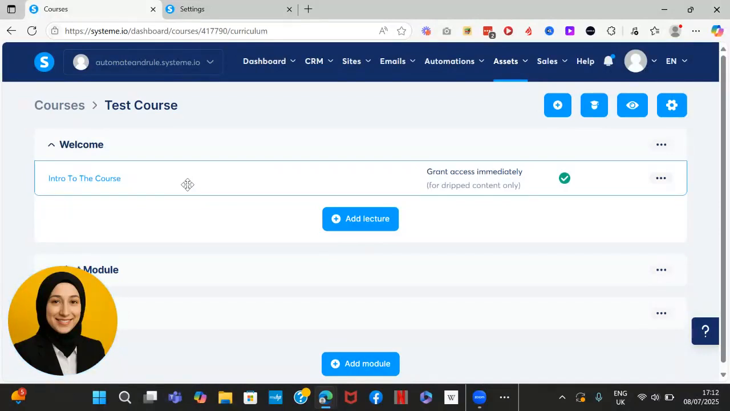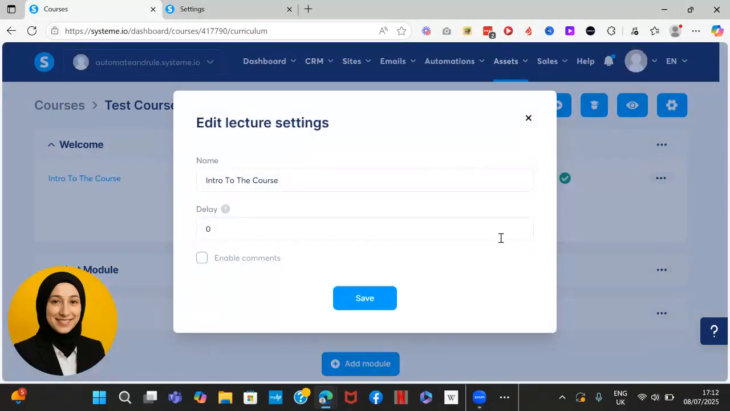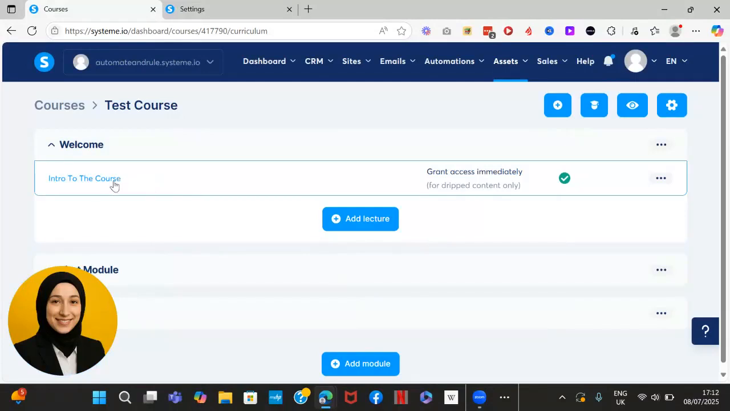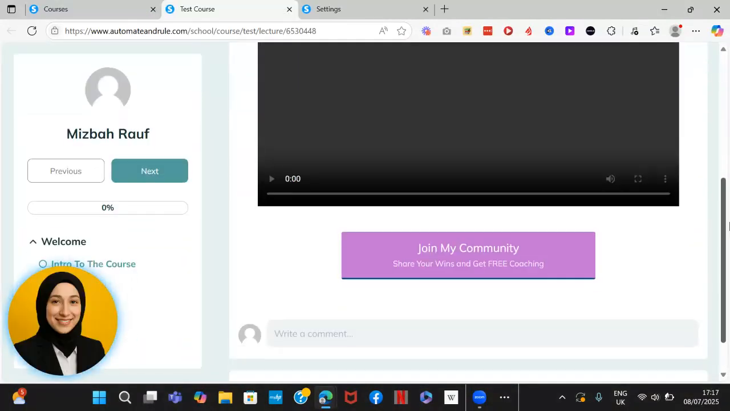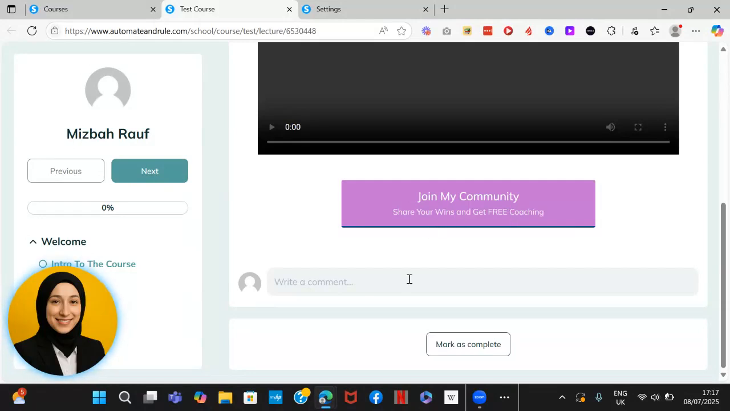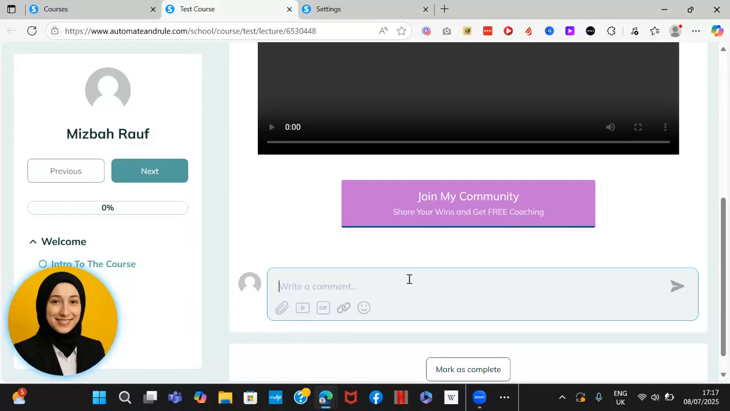Now, if you're using System.io, that is 100% possible. So what you have to do is click here on the three dots and then click on settings and then click here on enable comments and then click save. And now if you open up the course, there we go. And this is the comment section. Now your students will be able to leave a comment and you will be able to see it.